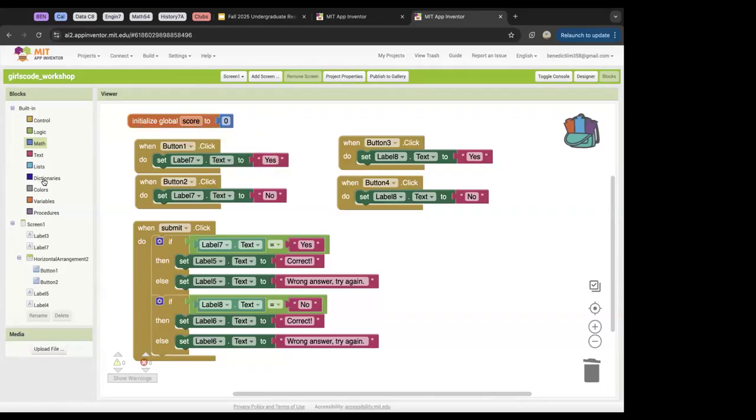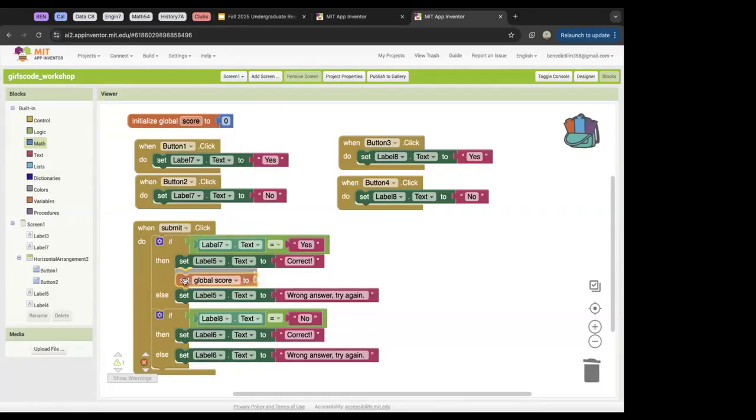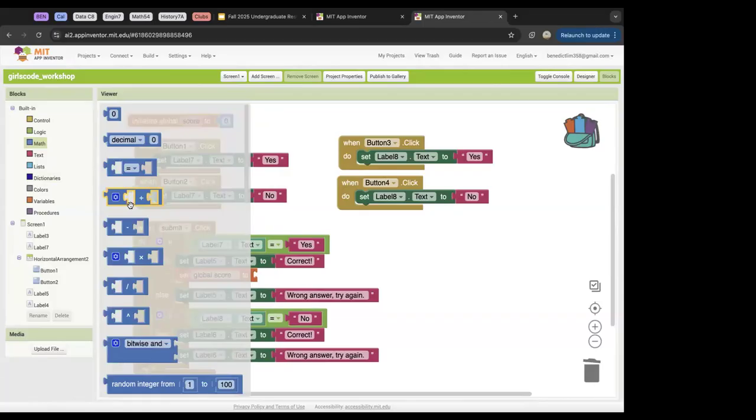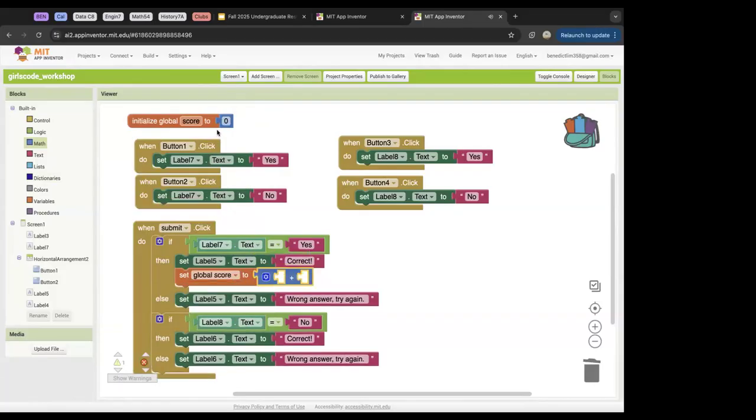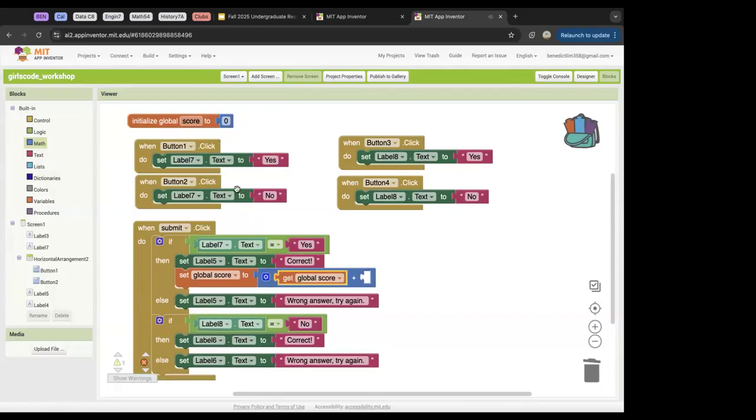Now what we want to do is we want to set the score. We drag it and then we'll put it here. So if it is correct, I want to set the global score into, I want to use a math operation, which is the plus operation. And then I want to get, and then I want to add 1.